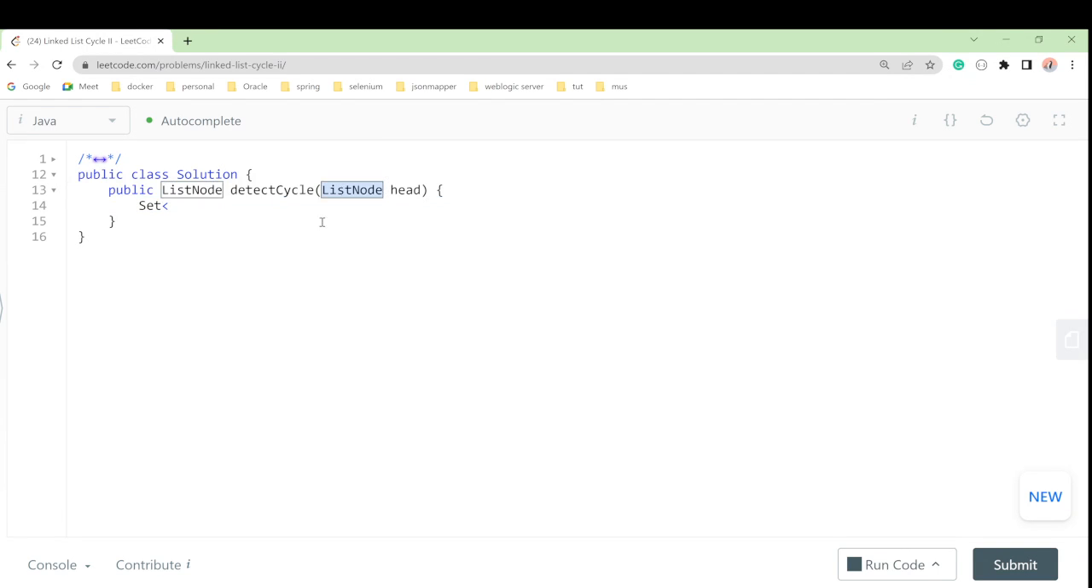This set will be for the unique list nodes, so we will make it visited, so that we store the unique visited nodes. Visited nodes equals a new HashSet, we'll take a hash set like this. So we have created one visited nodes set and we will add all the nodes here. If it is a duplicate, we will return there.